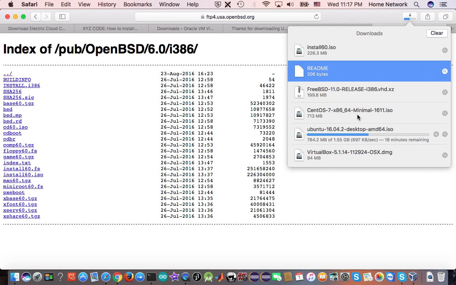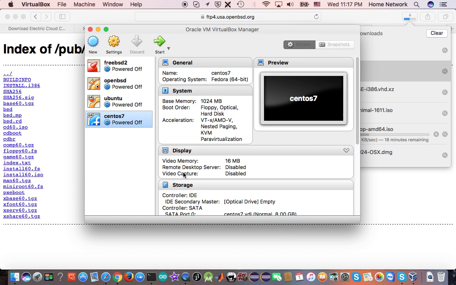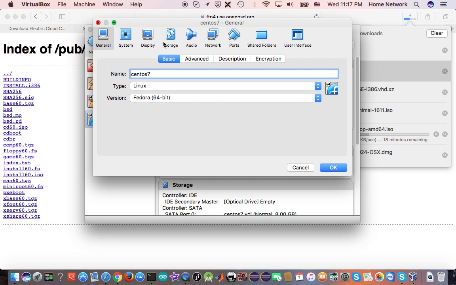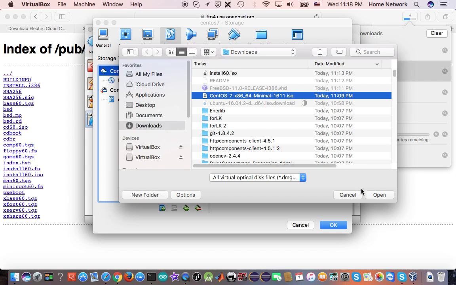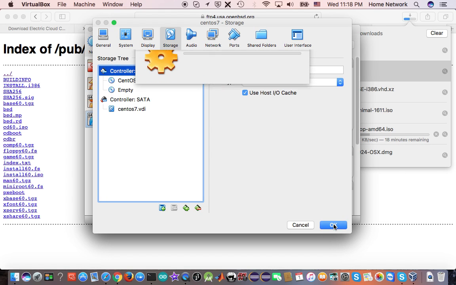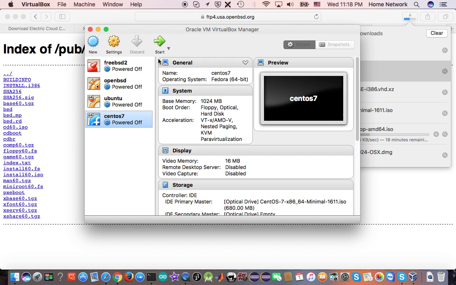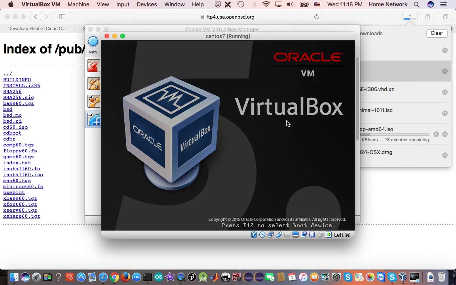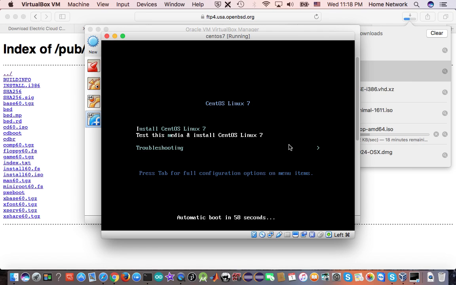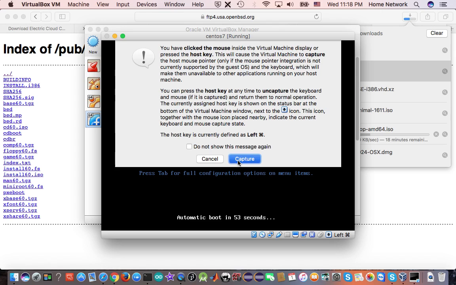We have the CentOS there, and let's follow the same process. Get CentOS installed. CentOS 7, settings, storage, and add, choose disk, CentOS, open. Okay, let's get it started. Auto boot in 46 seconds.